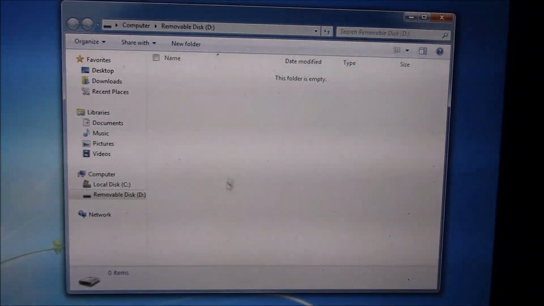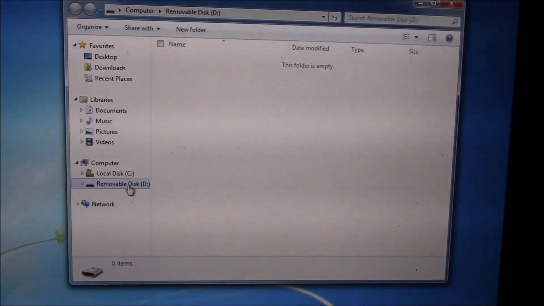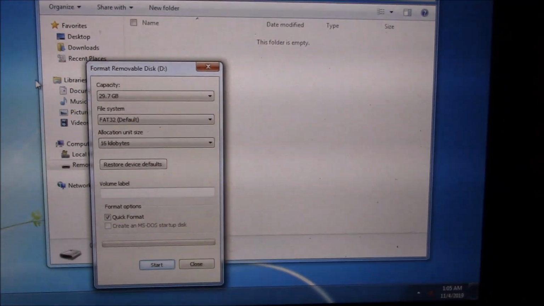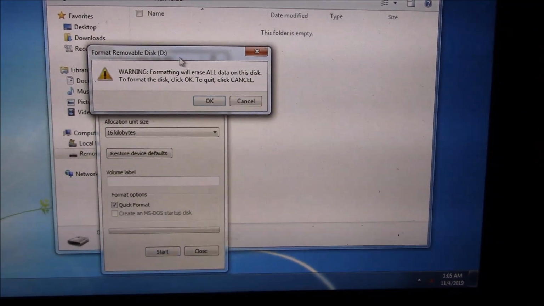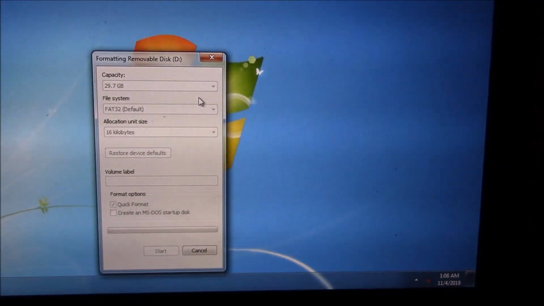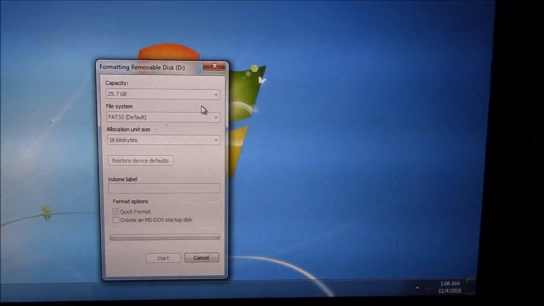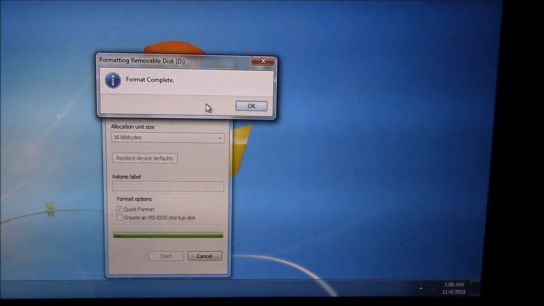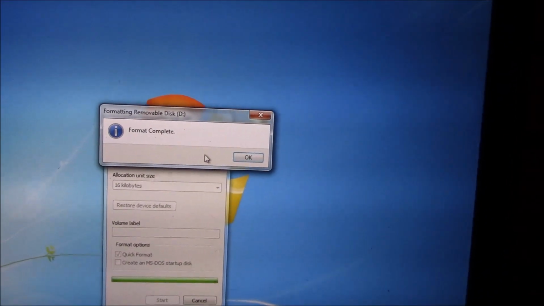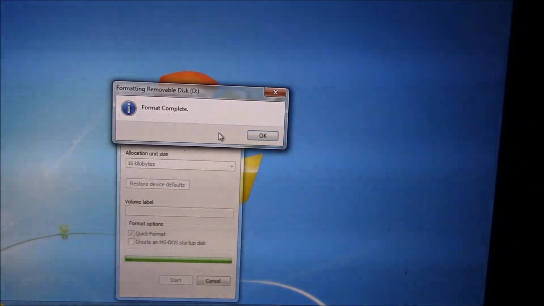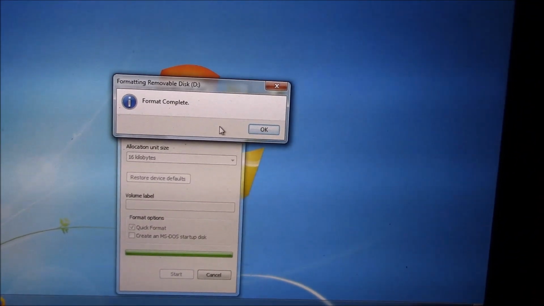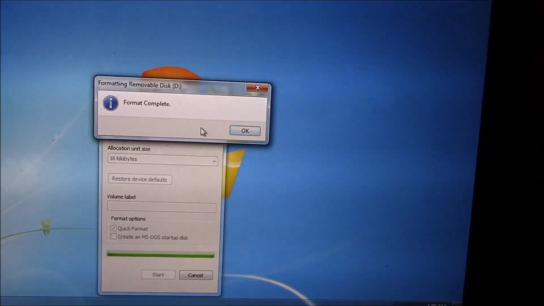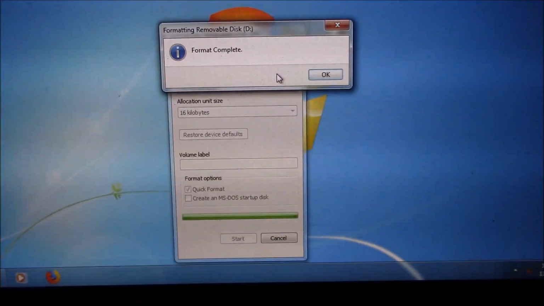So what I tried to do was format it. To format it, you can just right click, go to format, and then go to start. And then the format is complete. However, it didn't work. It was still showing around 43 megabytes. I even tried to put a large file that was larger than 43 megabytes into the card, and it said it had insufficient capacity. So it was as if it was a 43 megabyte card, but it wasn't. Okay, so I'm going to show you how to fix this.